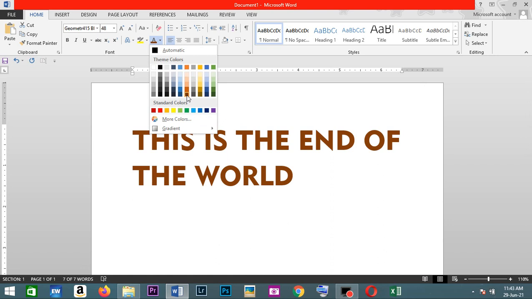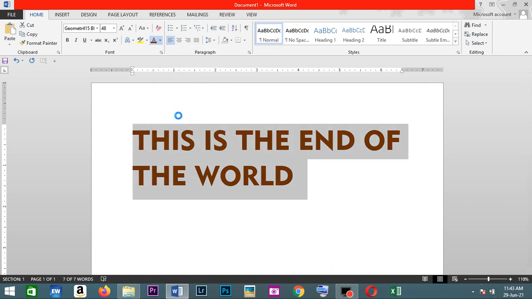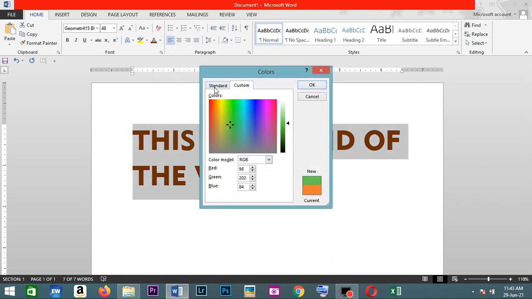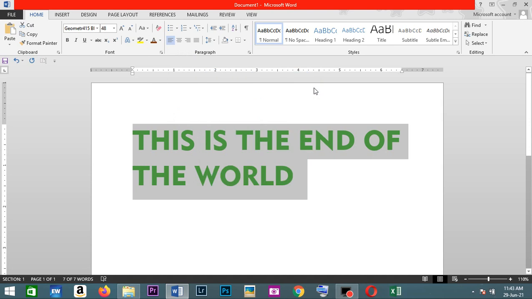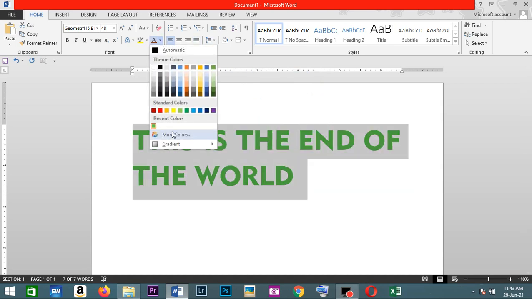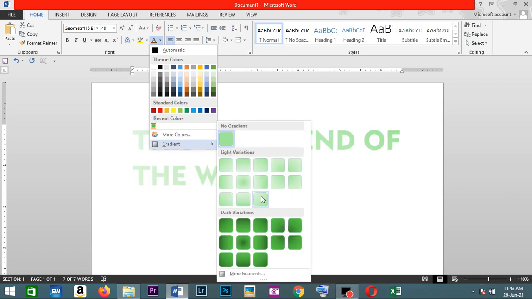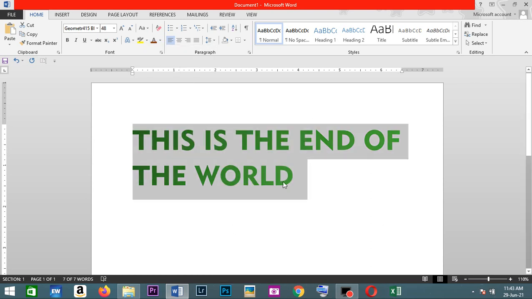I'm through with it. So I want to add more colors. I'm going to come to more colors, pick any colors of my choice, and I'm going to click OK. That is done. I want to add gradient. Gradient is also under colors. Just come to gradient, and I'm going to pick the kind of, this is actually an advanced way for beginners. You can actually use it to add colors to your text, and you're going to look more like a professional. So that is it for adding colors.